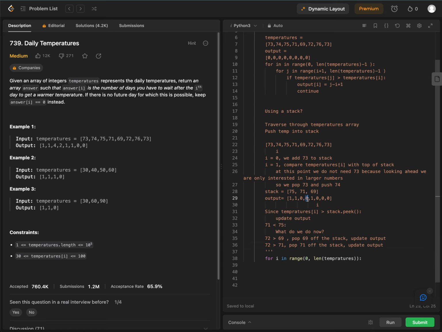Here. Then we look at 75. Nothing happens. We still must have 75, and then we move along, right? So 69 is here, 72 we pop it into the stack. So now the stack is, right, and then we have this.